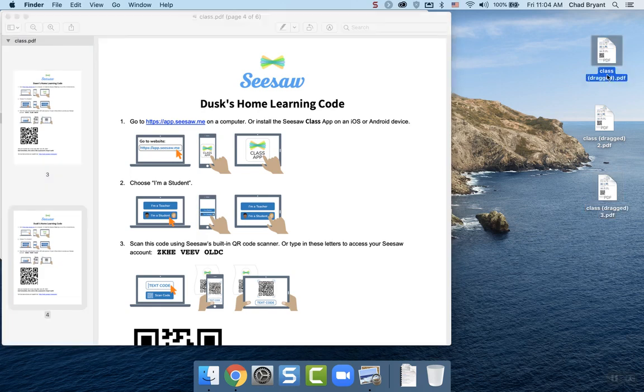So what I would recommend though is going in and renaming the documents. You can do that by clicking on the document itself and then single clicking again. I'm going to call this Chad Seesaw. I'm going to rename this Dawn Seesaw. And I'm going to rename this one Dusk Seesaw. From here, you can attach these as separate attachments to the relevant parents and students.